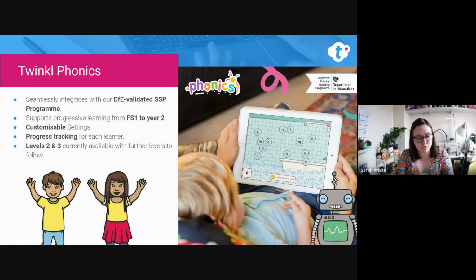Okay, so I'm going to quickly go through as many of our apps as we can, and then I'm going to start on the demo. So firstly, we have our Twinkl Phonics app. So this is one of our newest apps. Currently, we've got levels 2 and 3 on the app, and we are adding more and more levels. So we are working through these progressively. So the next up to launch is level 4, and we'll follow with 5, 6, and then back to 1.